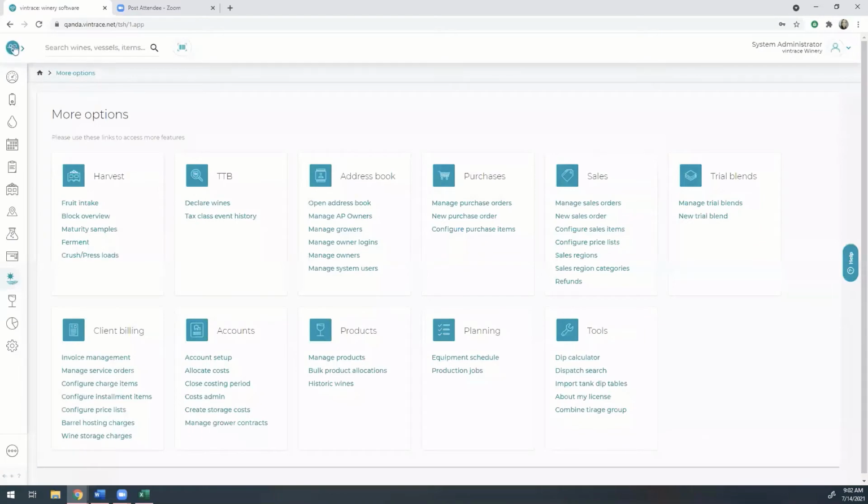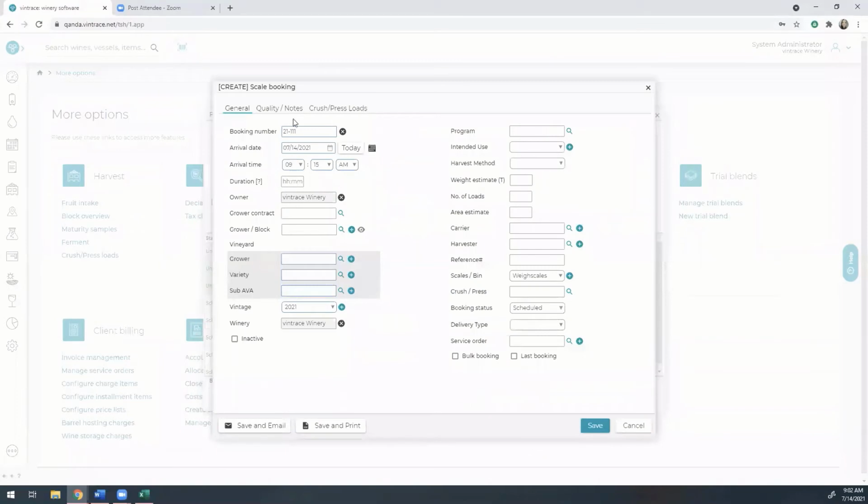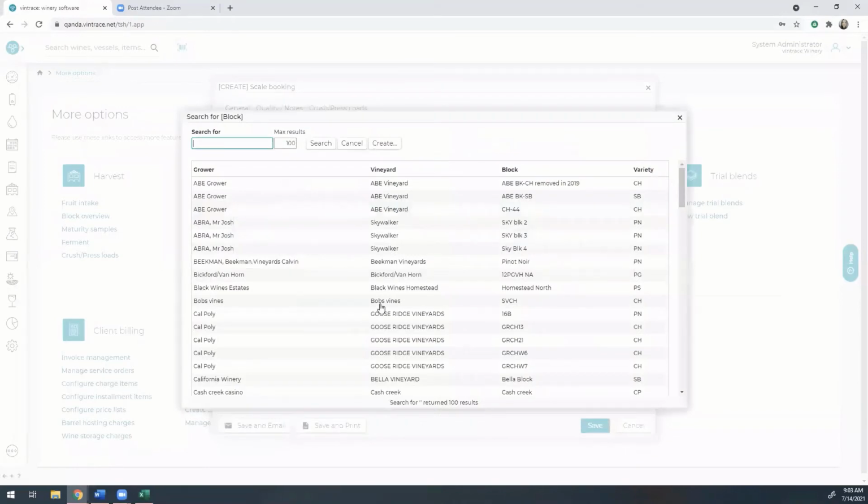All right, now let's dive into the fruit intake. So booking in your fruit, you have the ability to go under new and go schedule booking or unplanned arrival. A scheduled booking, you can come in here and specify when you are expecting fruit, what time. So let's go 7 a.m. and the duration. So maybe a window of 2 hours. And bringing in the block will bring in all of the details against that block.